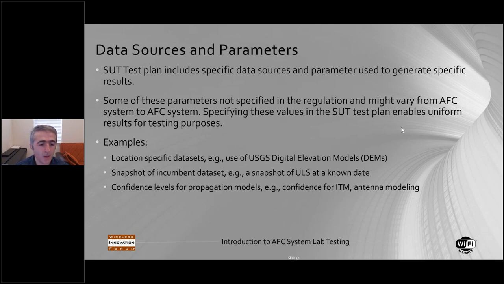ULS data. And finally, the confidence levels and propagation parameters, what type of antenna modeling you use, because if you look at TS1014, you might have different options to do antenna modeling. You might use the RPEs, or you might use a model, etc. So in the SUT test plan, we fix all these things so that we get the same results from all of the AFC systems.